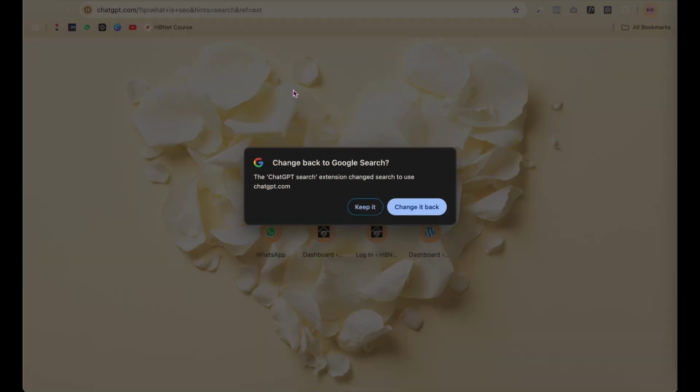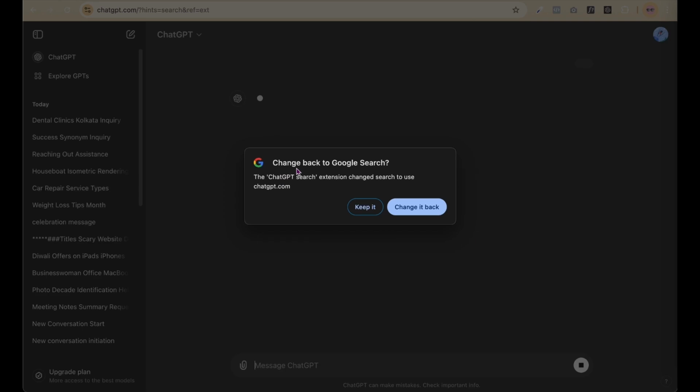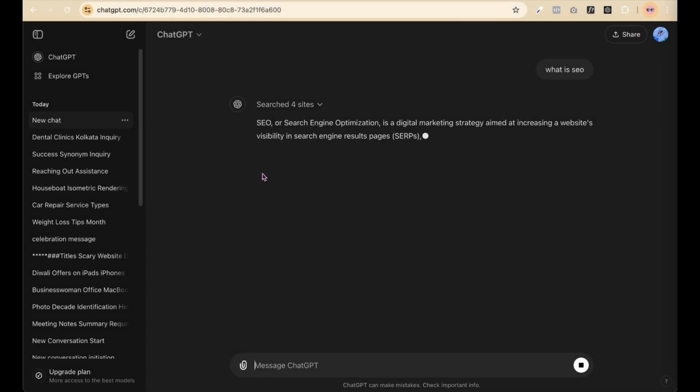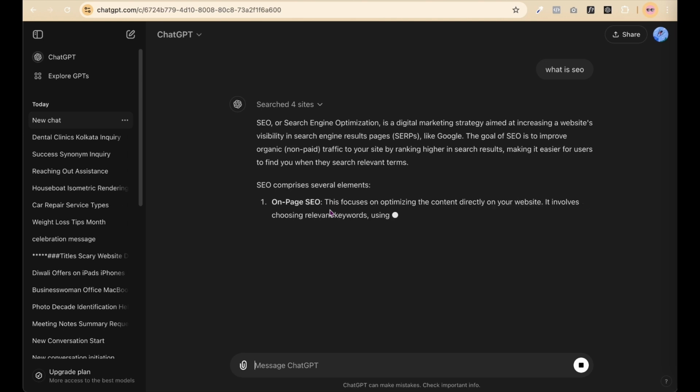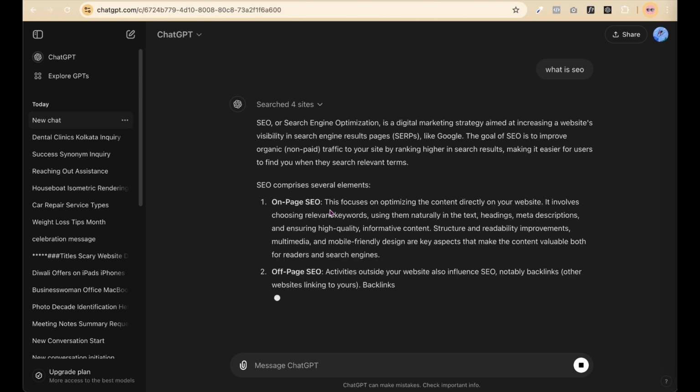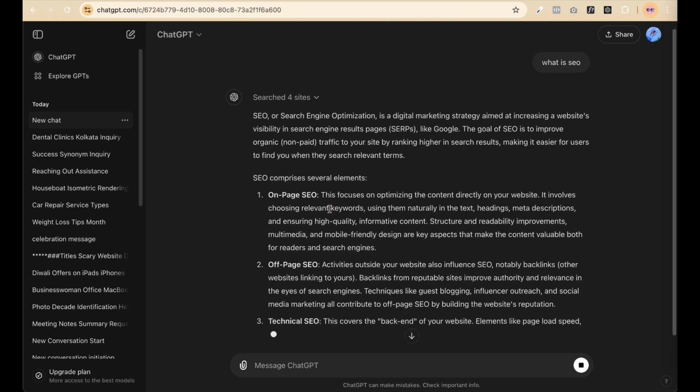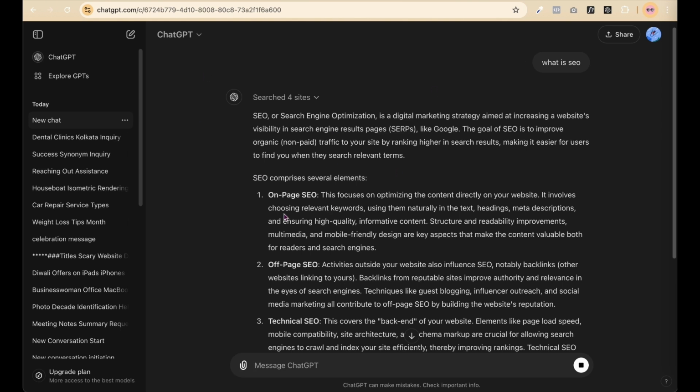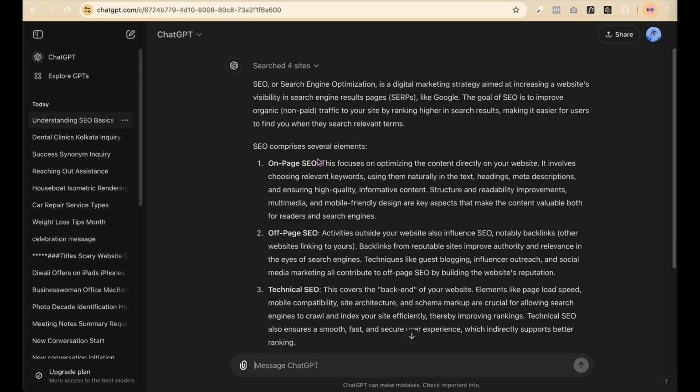And if I click on return, it is telling me to change back to the Google search option or keep it like that. So I'll show you that by keeping it, we are back to ChatGPT. So that is the usability of it. Now we don't need to go to Google also. We just get the relevant answers inside ChatGPT itself. So isn't that a threat to Google? That's very much interesting. Okay.